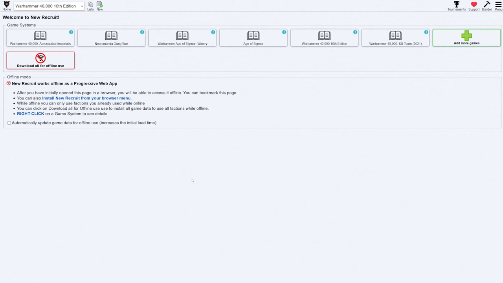I switched off of Battlescribe simply because, for one, the developer is a little bit shady, and two, New Recruit allows me to add visuals and change the color, basically matching the channel. It looks better, it is easier to read, and I have a lot more options when it comes to designing the list and visual support. That's basically the reason I switched over.